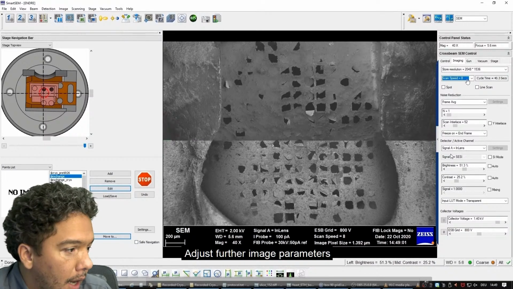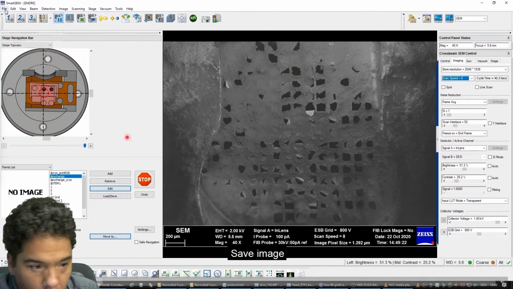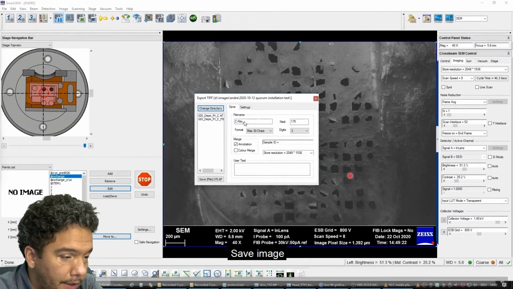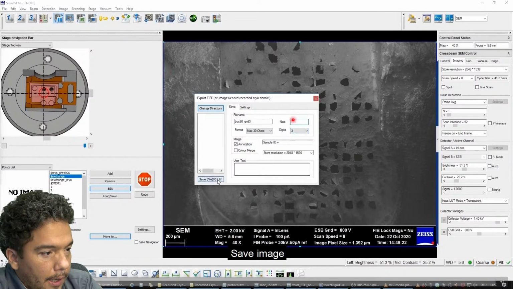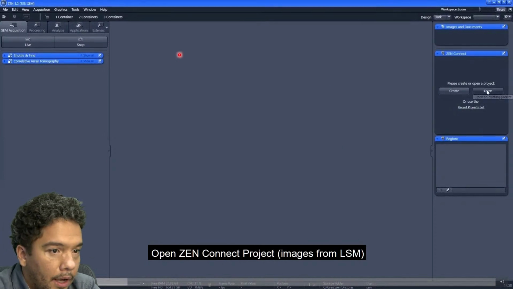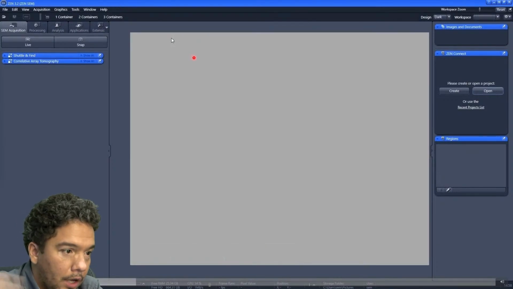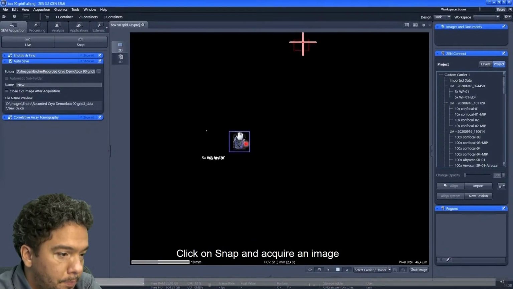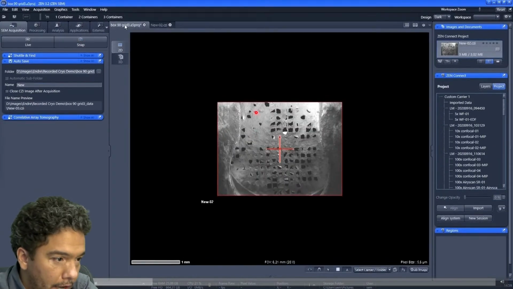Okay, now we are setting the parameters for our sample here. We are saving this image and naming it. After that, we can open our ZEN Blue. This is our project, with all the information that we already collected in the confocal microscope. This is how the project looks. And now we are hitting snap and acquiring the image.